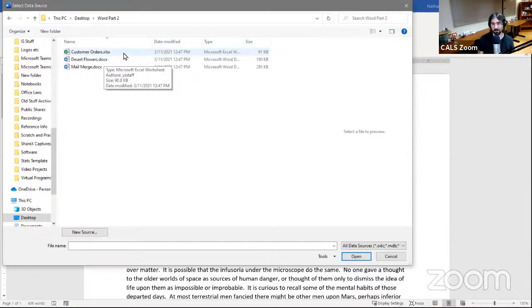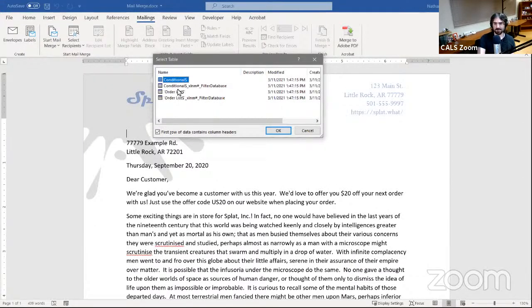That's an Excel workbook that has the customer information in it that I want to be using. So I'm going to double click on that, or click it and click open to use that particular file. Okay, so there's a few things here that it gives you as options. What you want to do is choose the one that says order list here.